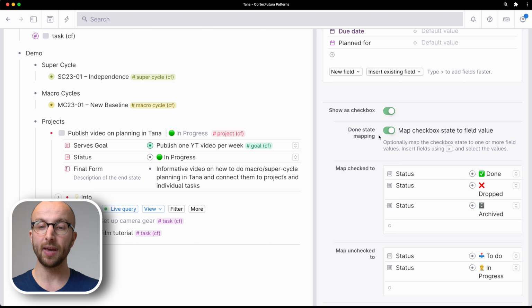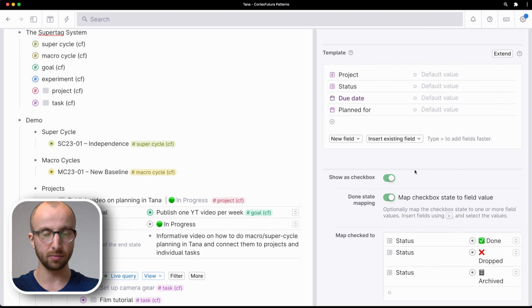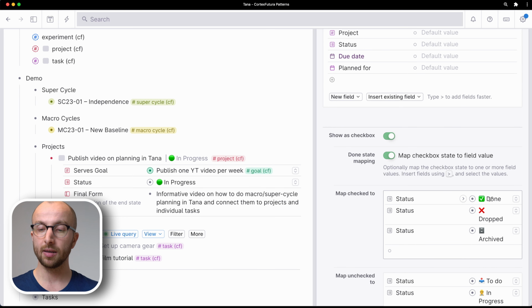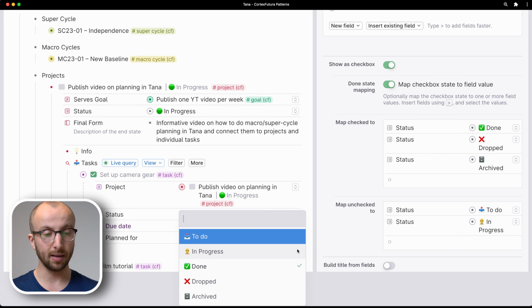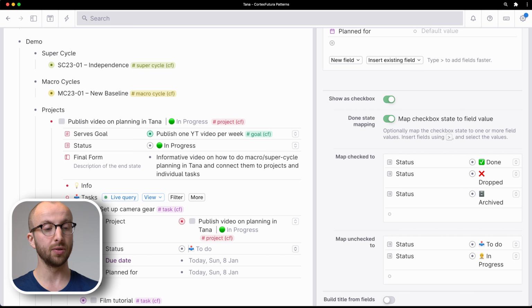And we have activated the done state mapping. And what that means is that we can select from the status field, for example, but you could call this field whatever you like, and say, okay, if the status is either done, dropped, or archived, you see the checkbox over here. And if it has the status of to do or in progress, you don't see the checkbox. So let me select an unchecked status here. So let's take to do, and you see the checkbox is unchecked.